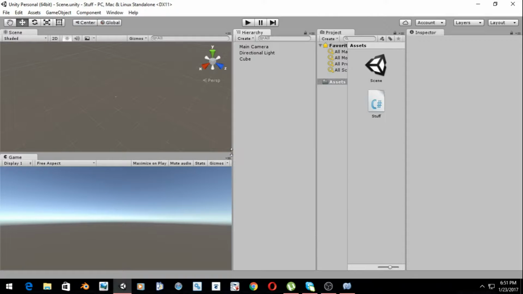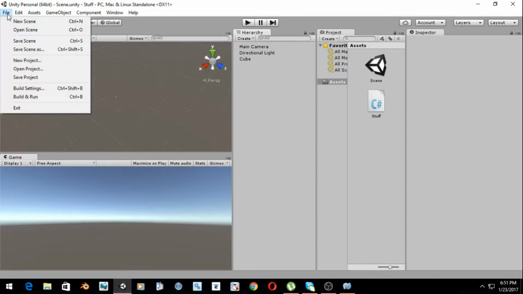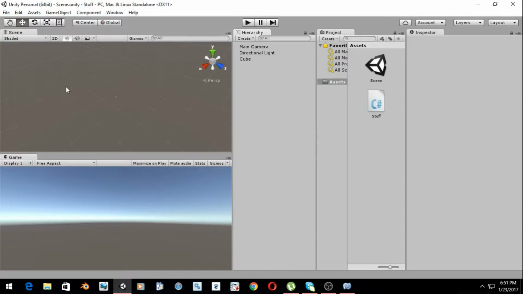To do that, you have to come up to your file menu in the top bar in the top left corner and click on Save Scene. Then you should be directed to your file explorer, where you select a destination and name it, and it should show up in your project window, where mine says scene right here, this big Unity block, and that's my scene. So in this video, I'm going to be teaching you about voids, and let's jump right in.